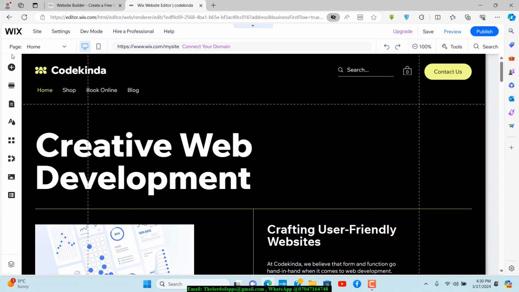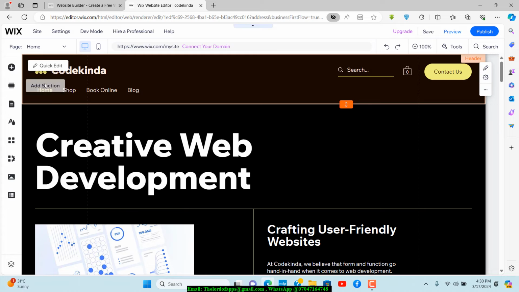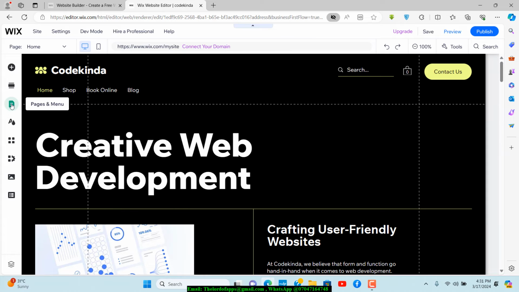Under this particular page, you can add elements. You can add sections to the website. You can add pages and menu. You can change the site design from here using the AI. You can also add apps if you want to add any apps right there. Under this place, you can work on my business. You can add media, and you can also leverage the CMS.